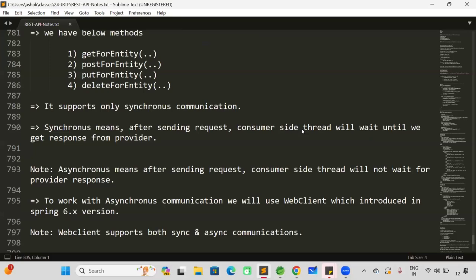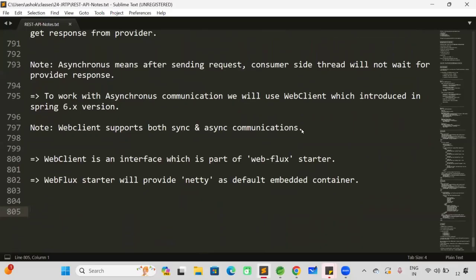But the main difference between REST template and web client is that REST template supports only synchronous communication, nothing but after sending the request, we have to wait for the response from the provider. Then only our thread will continue its execution. Whereas if you go for an asynchronous request, after sending the request, we need not wait for the response. We can continue our execution. So when we want to work with asynchronous requests, then we need to use web client.